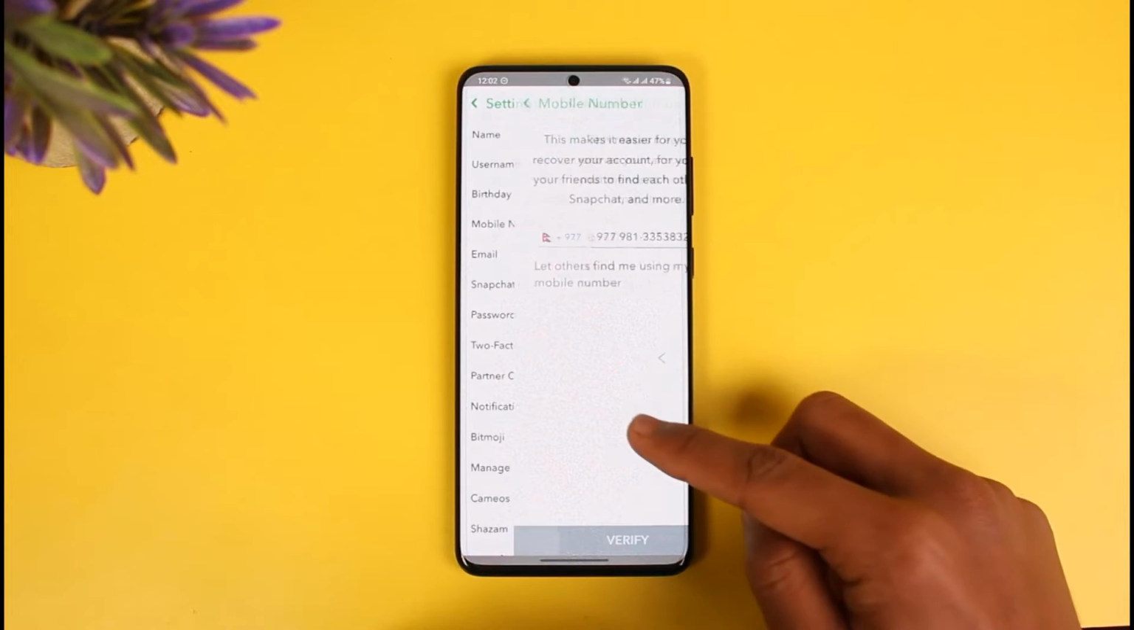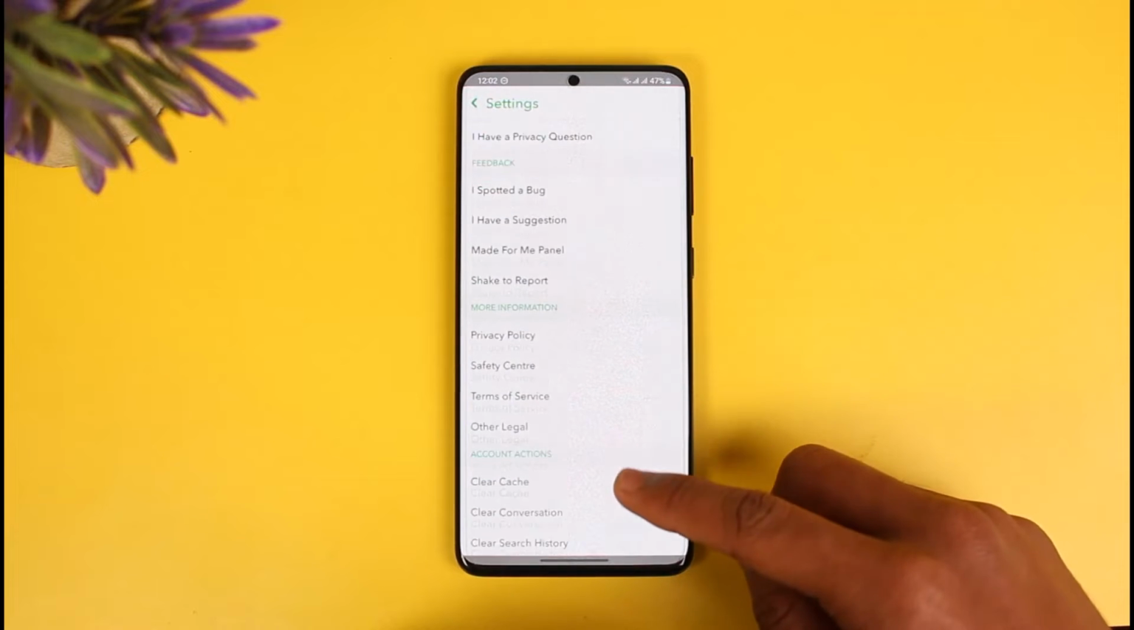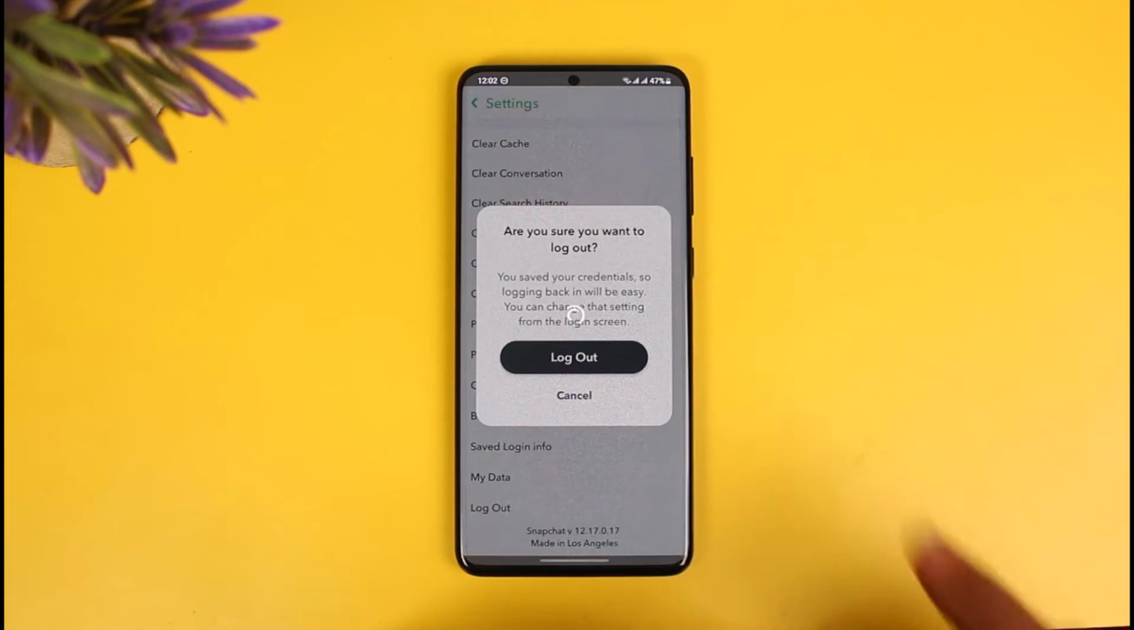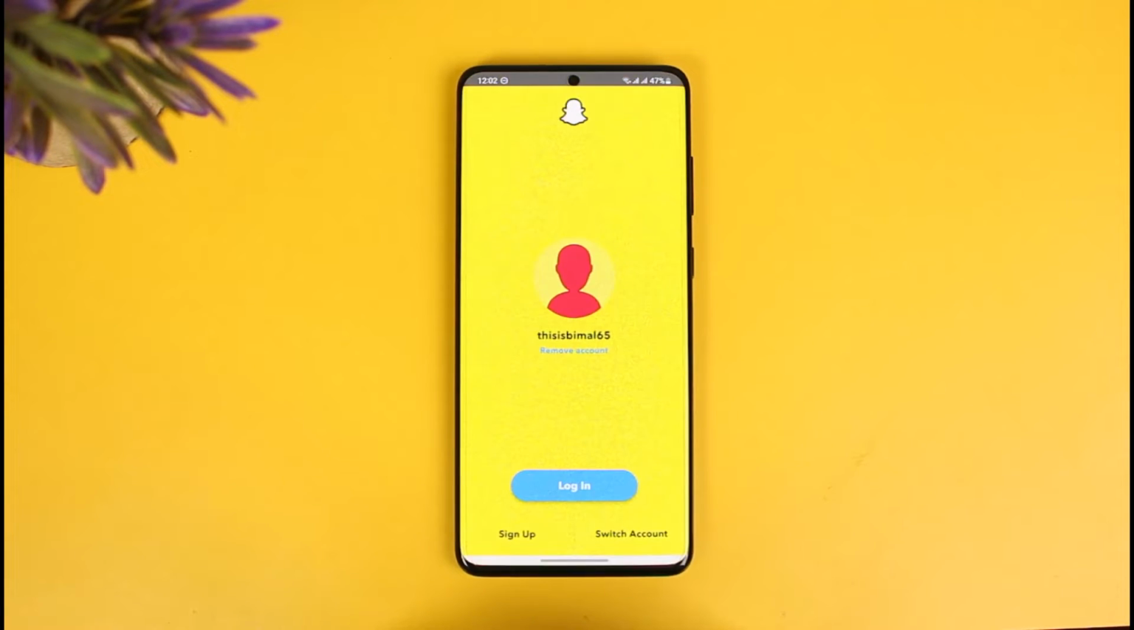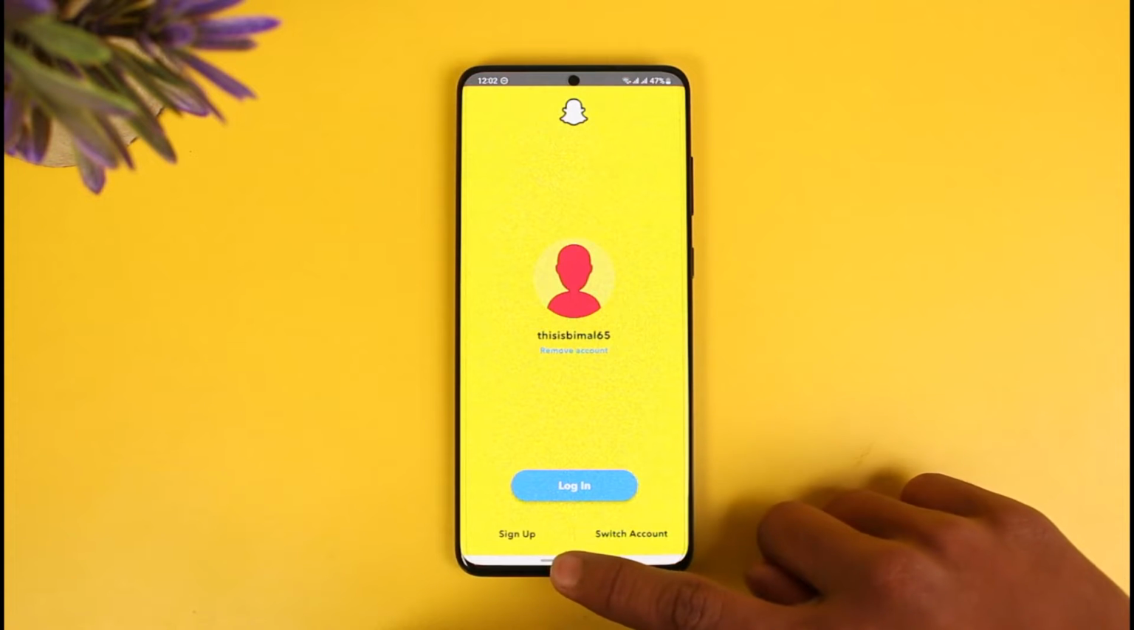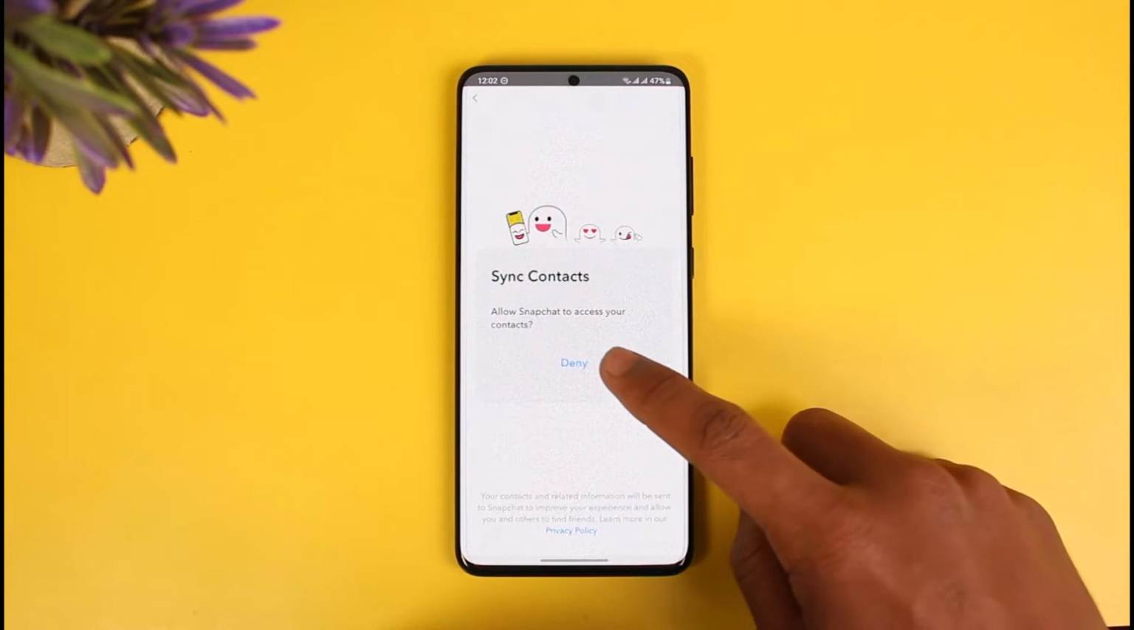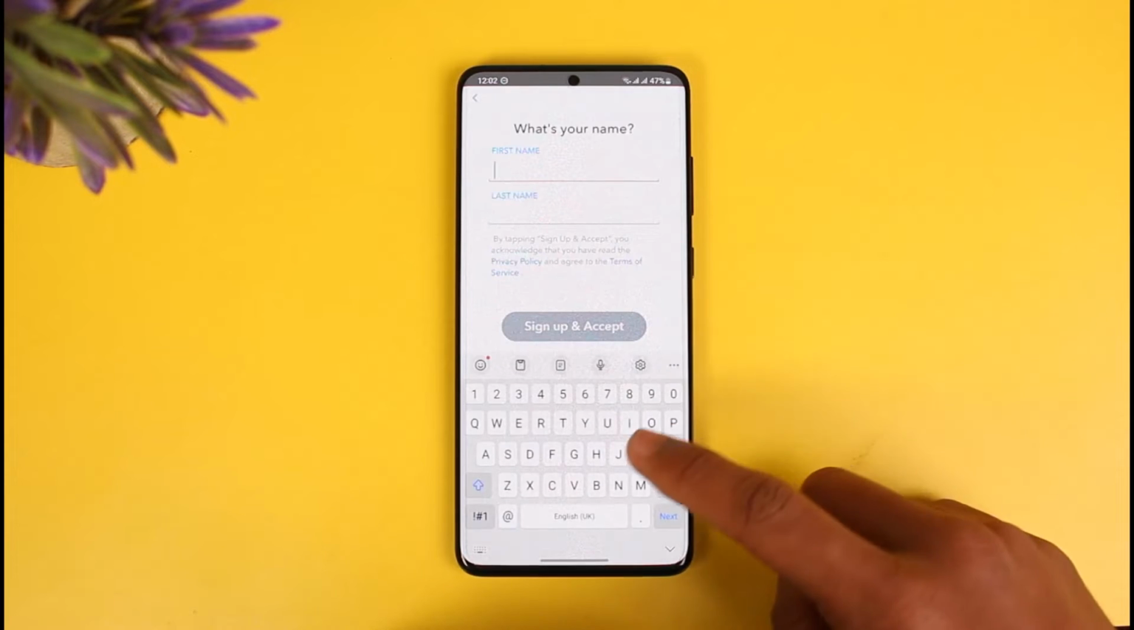Now first, you want to just come back and then just choose the option called logout and then sign out of your current account. Once you sign out of it, choose the option called sign up, which is at the bottom, and then create a new Snapchat account. So I'll just go ahead and then create a new Snapchat account.